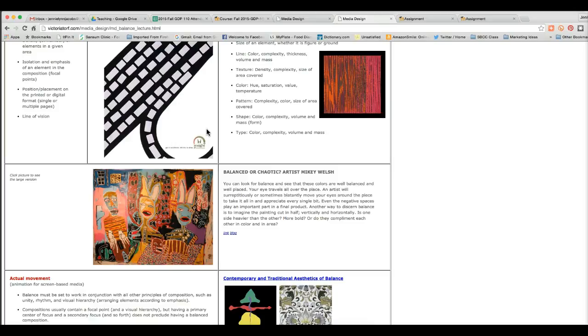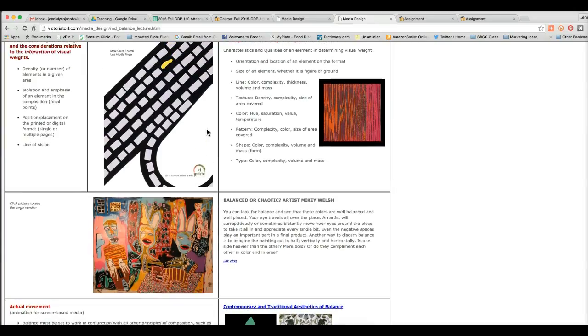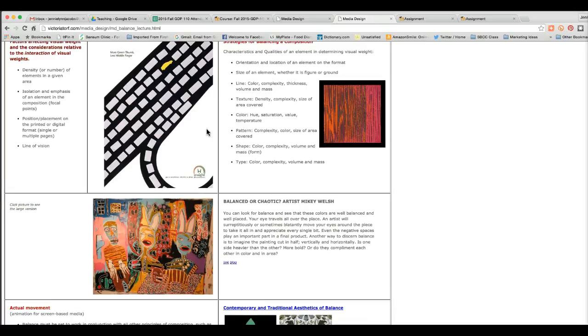Shape, that we talked about, again the color, the complexity, how large it is, and type, same thing, okay? So all of these different things you have to think about when you're thinking about your balance. You can't just throw something onto a design and say, okay, this goes here and this goes here, without taking into consideration whether they are balancing each other out.